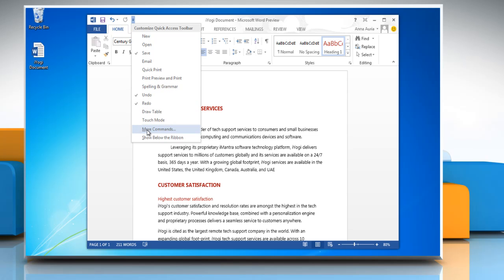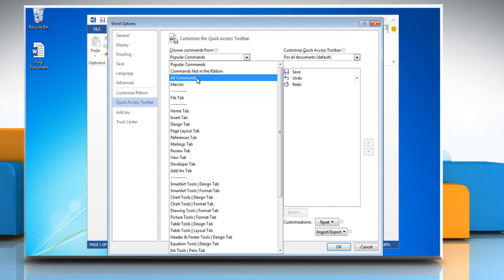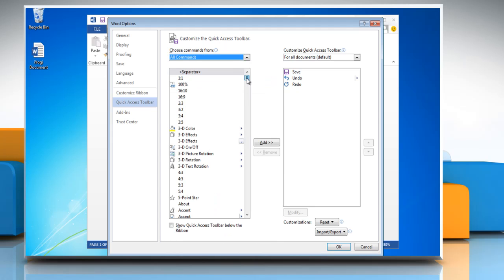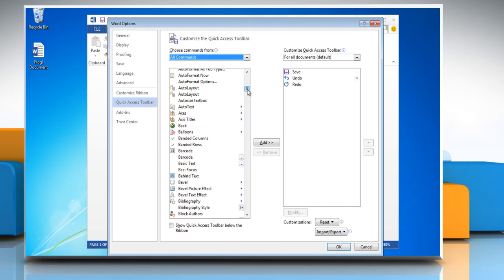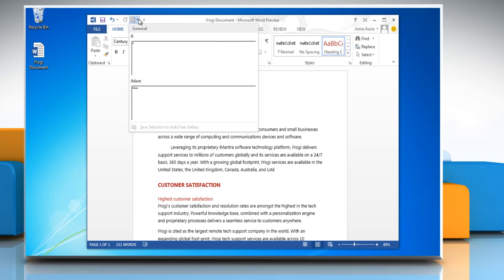Then select More commands from the drop-down list. In the list under Choose commands from, click All commands. Scroll through the list of commands until you see AutoText. Click AutoText and then click Add. Click OK. The AutoText button now appears in the Quick Access toolbar.